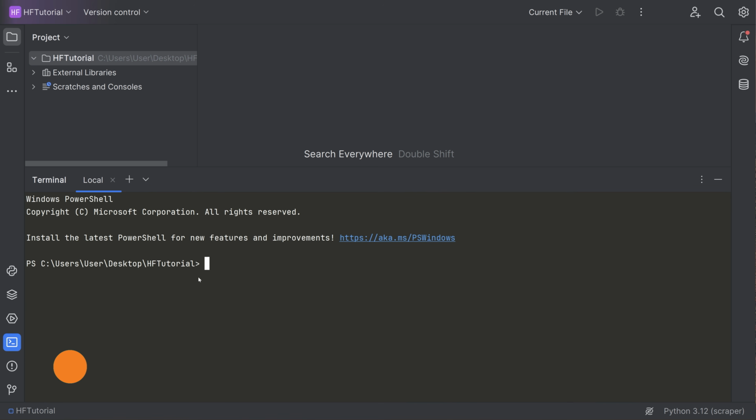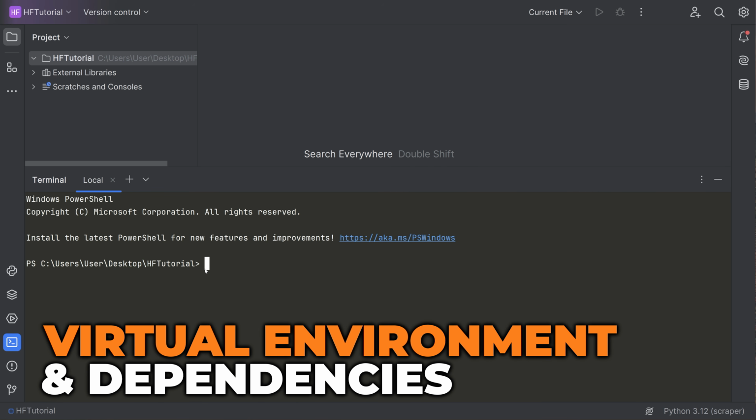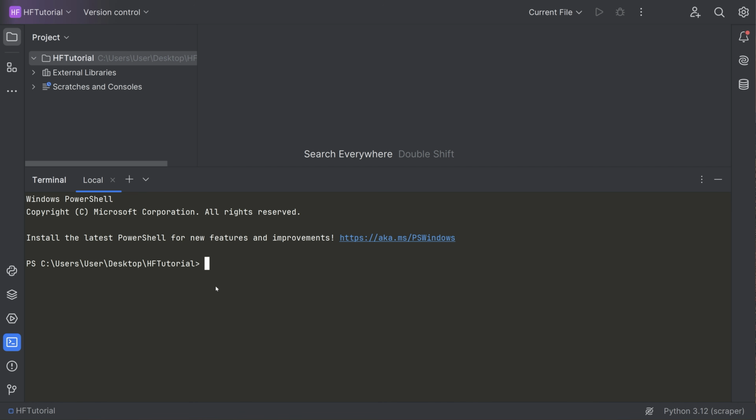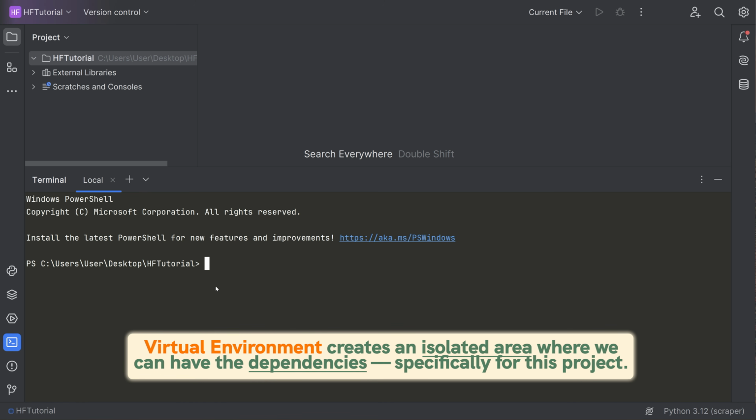Okay, so first things first, we want to create that virtual environment. So what I'm going to do is open up my terminal here, and from my terminal, I'm going to execute a command that will create this environment for me. Now, you do need Python installed in order for this to work, and what the virtual environment will do is just create an isolated area where we can have the dependencies specifically for this project.